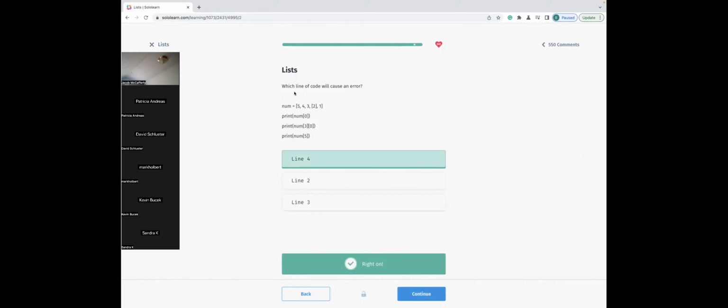Okay, which line of code will cause an error? Line 4, because it wants num5, 0, 1, 2, 3, 4. Well, there is no 5, so it gets an error.